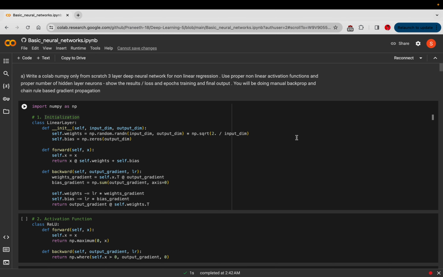Hello everyone. So to build a three-layer deep neural network for nonlinear regression, we use NumPy and we have 7 steps in total. So the first one would be the initialization where we define the architecture and initialize the parameters or weights of the network and also the biases for each layer, and the network will have two hidden layers and one output layer.